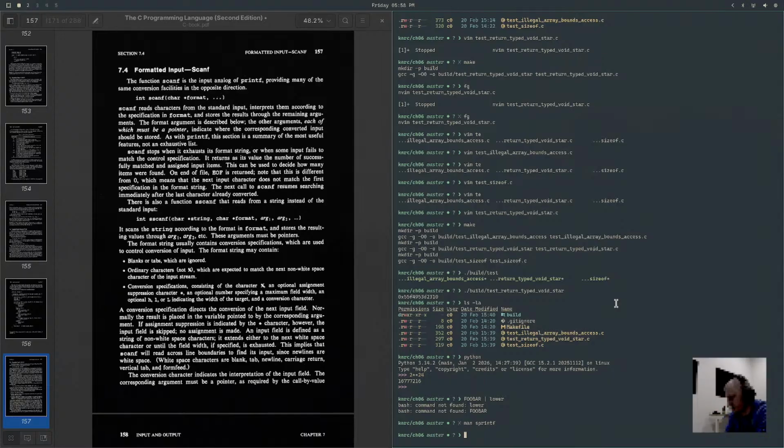Scanf stops when it exhausts its format string or when some input fails to match the control specification. It returns as its value the number of successfully matched and assigned input items. This can be used to decide how many items were found. On end of file, EOF is returned. Note that this is different from 0, which means that the next input character does not match the first specification in the format string. What's funny is when you're doing IO, 0 is often EOF.